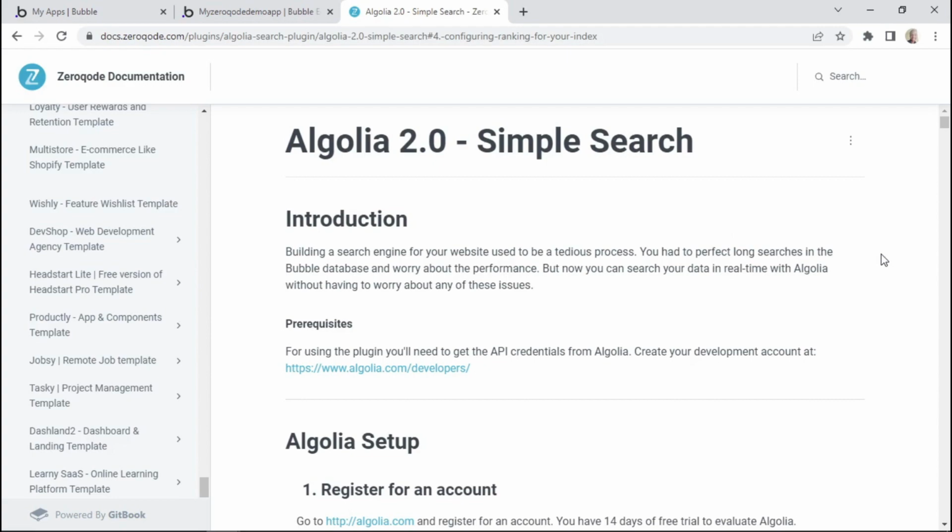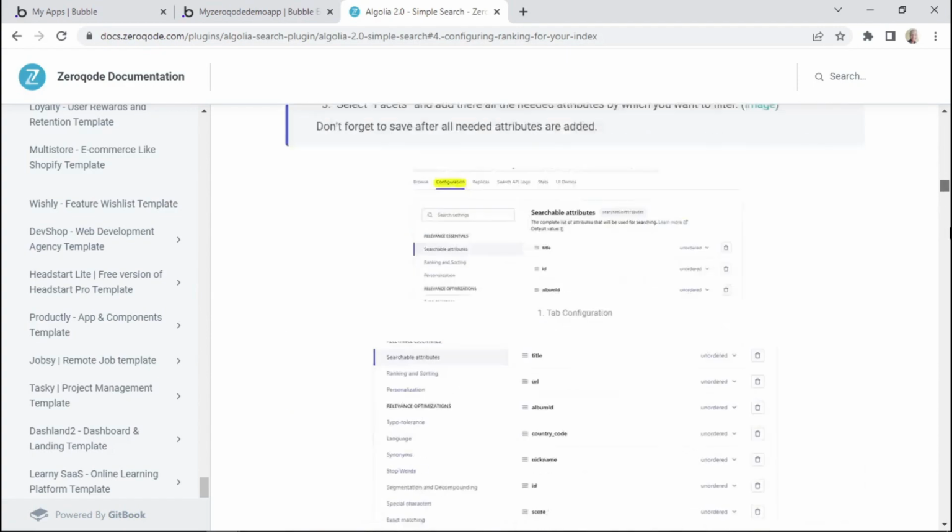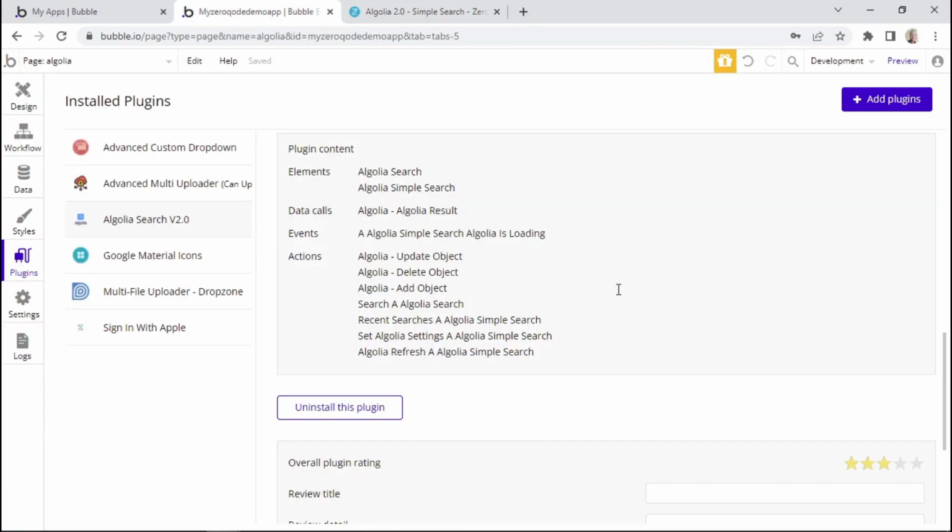And if there's something that you don't quite understand, you can always visit the documentation in order to get more information about it. So I hope that this lesson has helped you become more familiar with Algolia plugin, and I hope that you can now see how it can help your Bubble app.